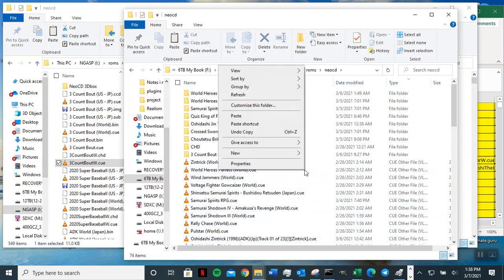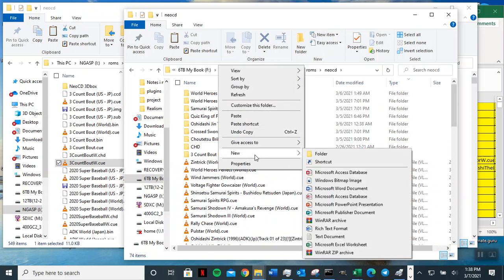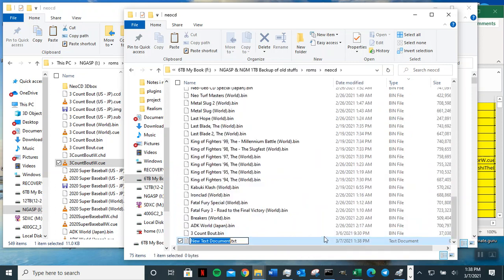And if you want to rename them, you just go New, Text File. All those have the CUE extension, and I want to rename all the CUE files into a different name. You could type whatever name you want. Say, rename CUE, removing the space.